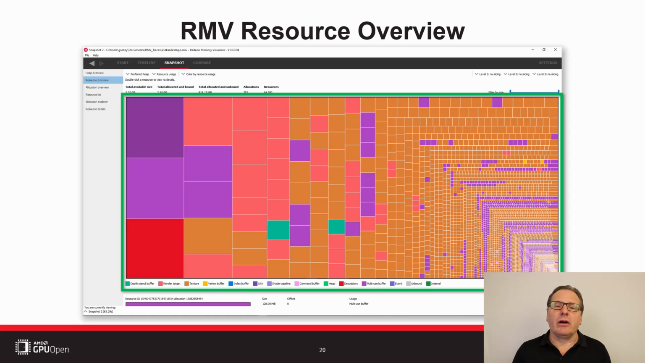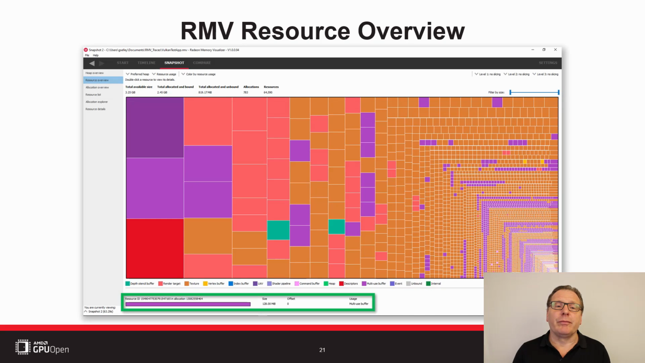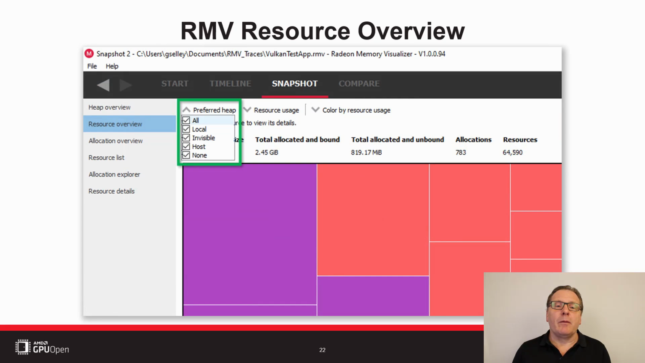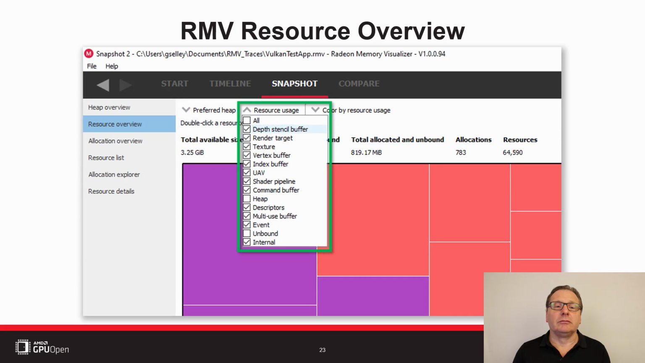In the main block chart, the resources are sorted spatially so that the largest allocations are at the top left corner, stepping down to the smallest allocation in the bottom right. A resource can be selected by clicking on it in the block chart, and the details are displayed at the bottom of the view. The preferred heap drop-down list allows you to include resources based on their original preferred heap. You can use these settings to customize which heaps are included in the block chart.